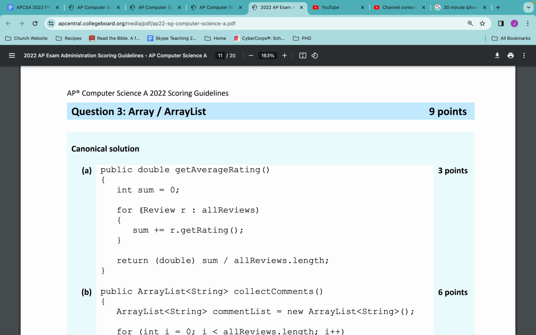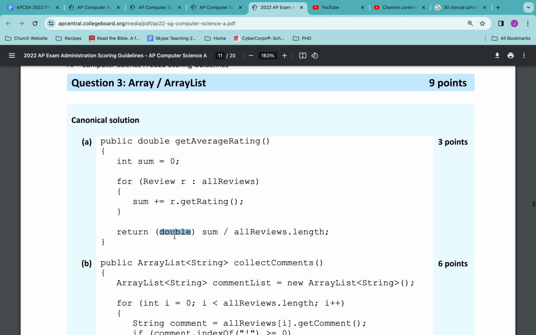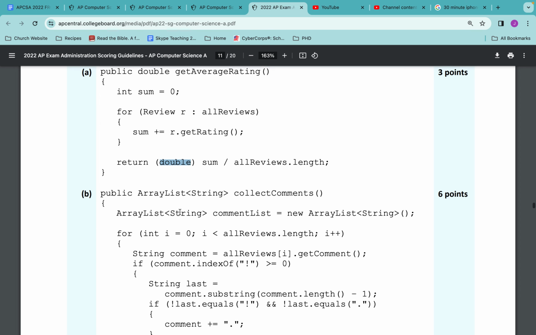Okay, so first one. Oh, wow. So first, they made their lives easier. They used an enhanced for loop. I didn't even think of that. I should have used an enhanced for loop here. Maybe would have saved me a little bit of time. So they went through all the reviews, grabbed the rating and added to the sum, and then they had to do the casting because they started off with an integer instead of a double. But I didn't need to do that because I started off with a double.